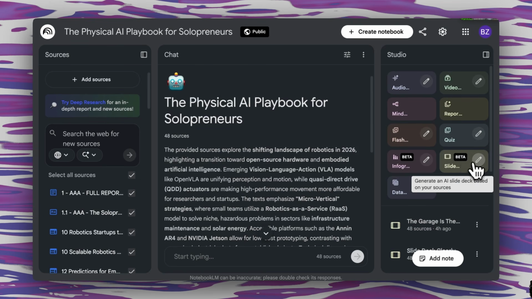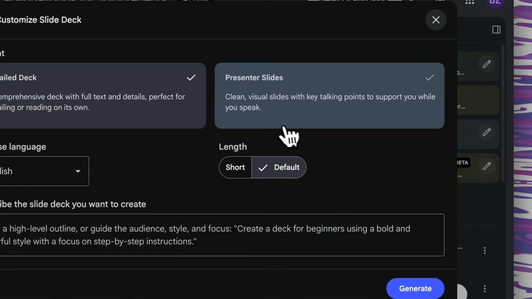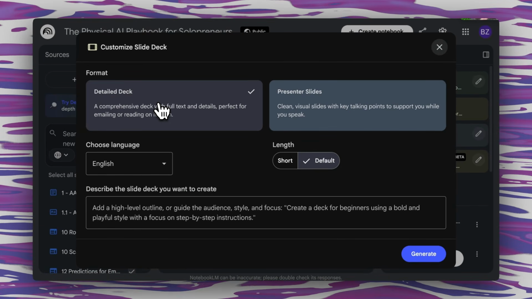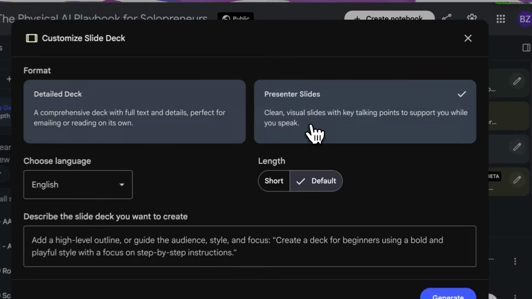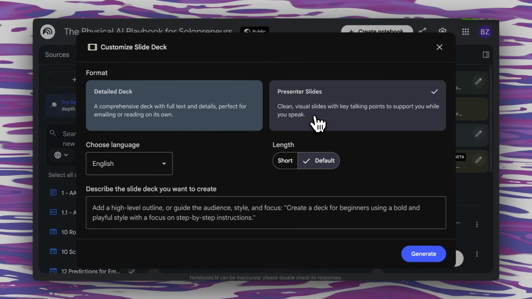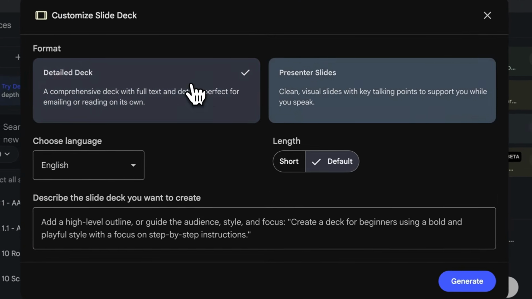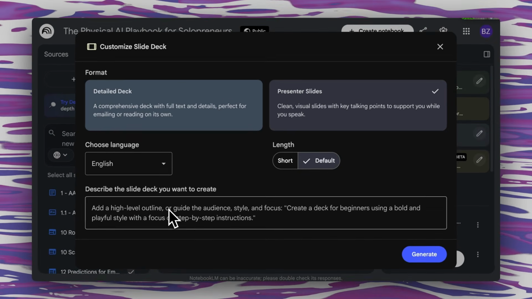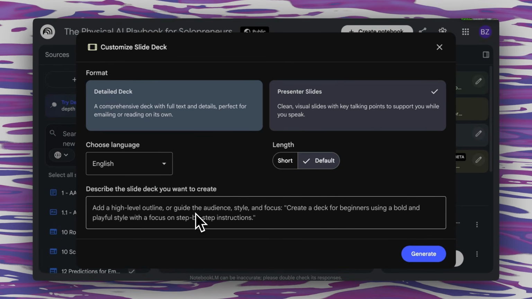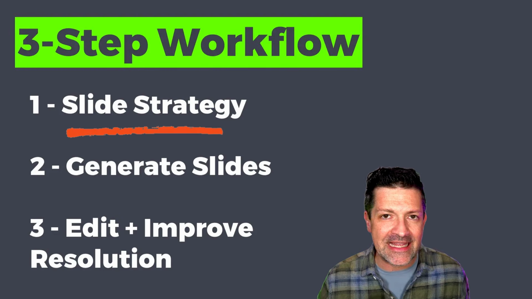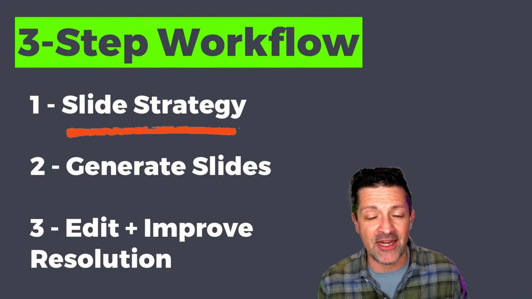as we explore this slide deck creation feature. If you click on that little pin, you have the opportunity to create a detailed deck, which is a deck that should stand alone that has a whole lot of information, or a presenter slides deck. And that's, I think, the more useful one. We're going to focus on that today, although what we cover can be useful here as well. And you see here that there's only one little area to put our prompt in for how we want this slide deck generated. So we're going to do a lot of prep work before we get to this part where we're generating the slides.